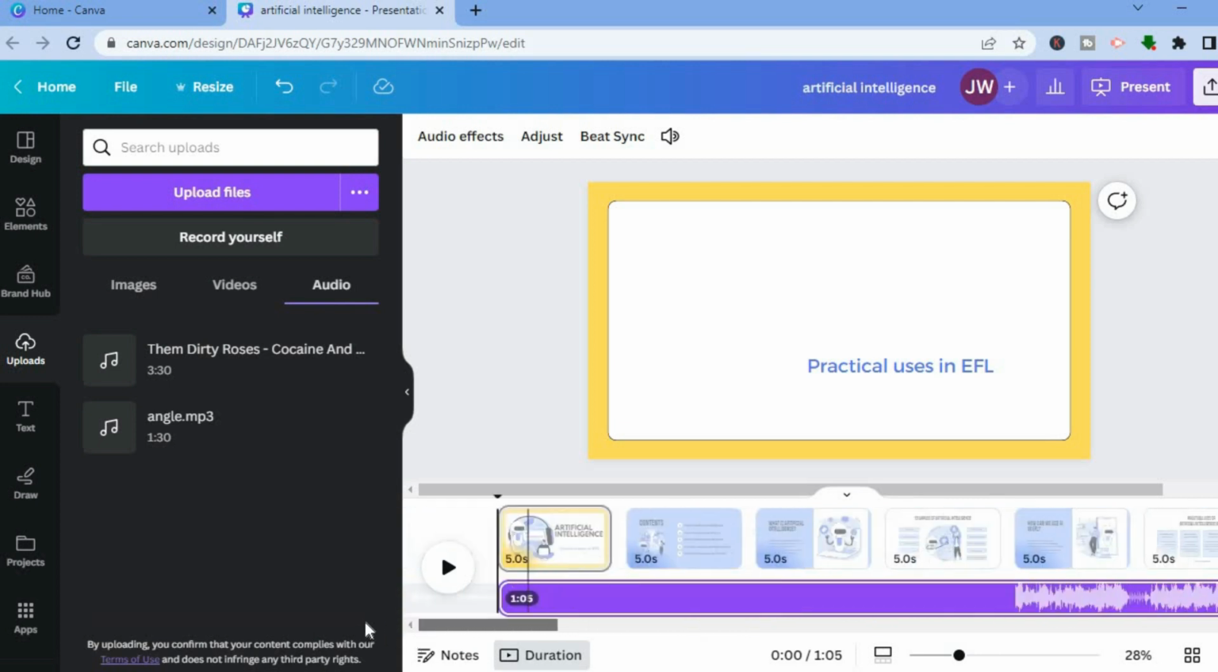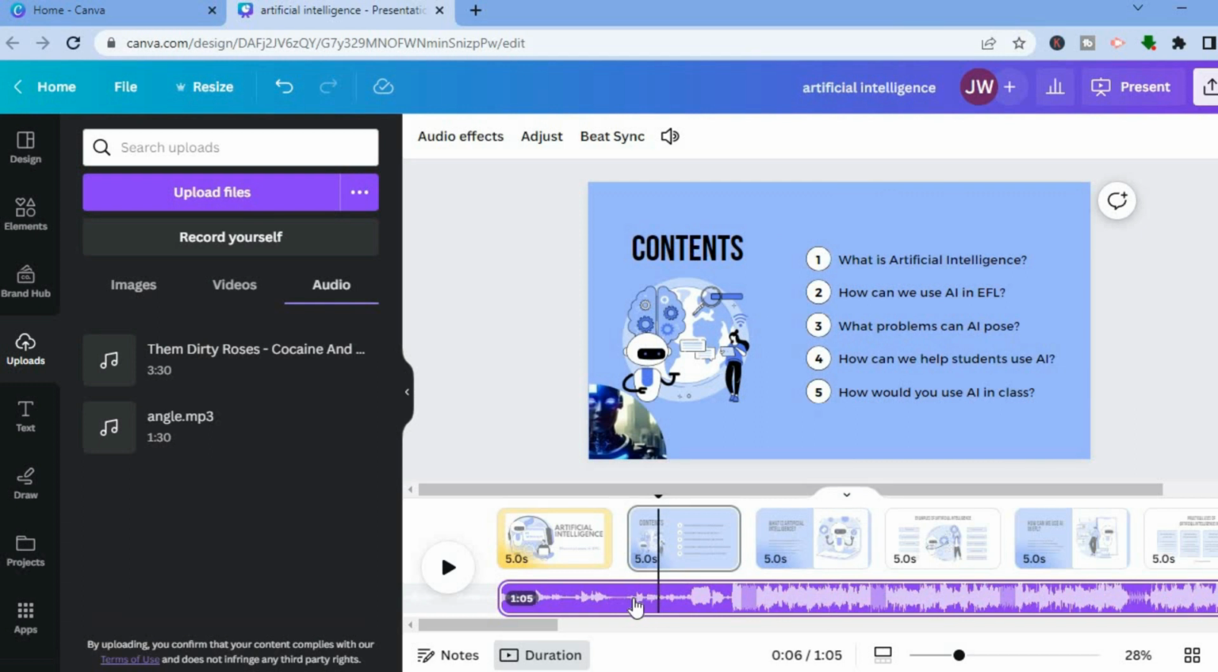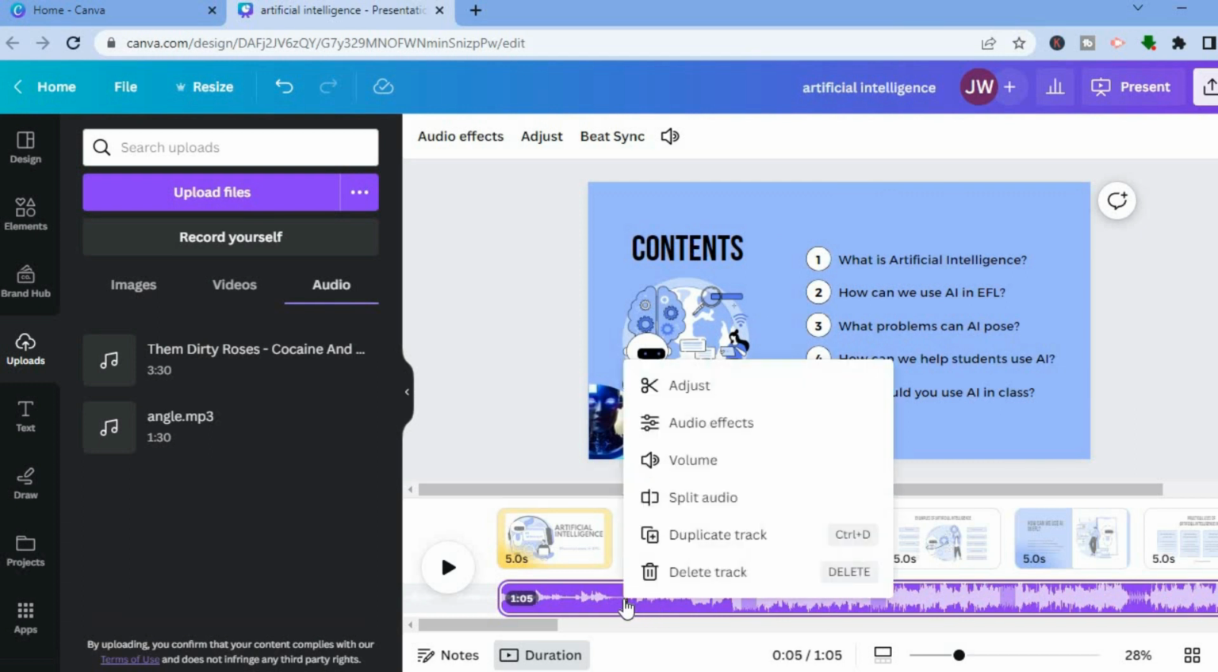And if you would like to edit the audio, it is quite easy to do. All you have to do is tap on the audio track, as you can see right here. Once you have tapped on the audio track, from here you can edit it by simply right clicking. So if you would like to change the volume, you could tap on volume. If you would like to split the audio, you can do that also, as you can see right there.